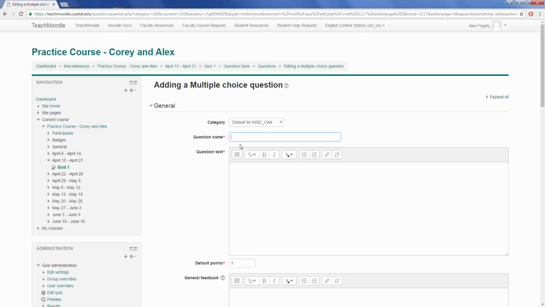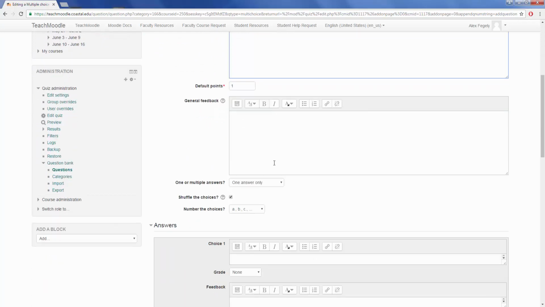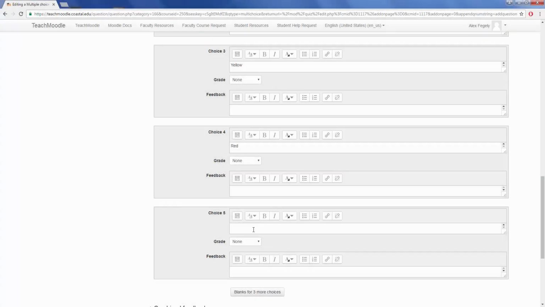I'm going to hit add, question name. This is how it's going to show up when you arrange your different questions. So I'm just going to do question 1, question text. How many points that question is going to be worth is here. And now below we have our answer choices. There are 5 answer choices by default. If you don't fill in any of these answer choices, they won't show up in your actual quiz.